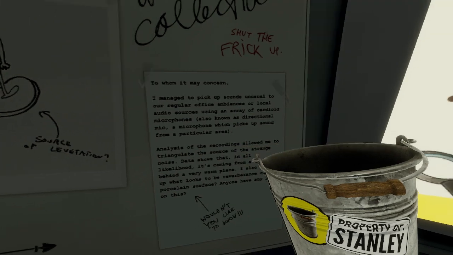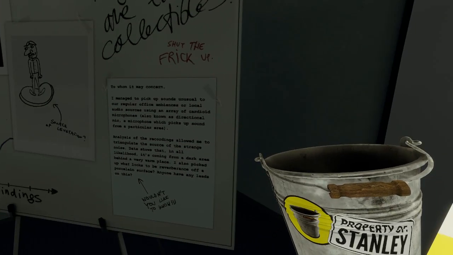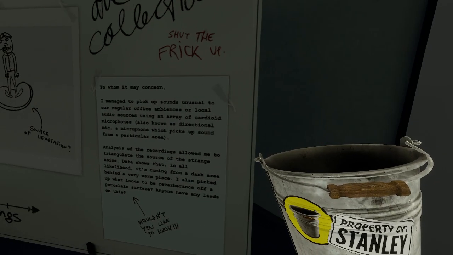To whom it may concern, I've managed to pick up sounds unusual to the regular office ambiance or local audio sources using an array of cardioid microphones, also known as the directional mic, a microphone which picks up sound from a particular area. Analysis. The recordings allowed me to triangulate the source of these strange noises. Data shows that, in all likelihood, it is coming from a dark area behind a very warm place. I also picked up what looks to be reverberance off a porcelain surface. Anyone have any leads on this?